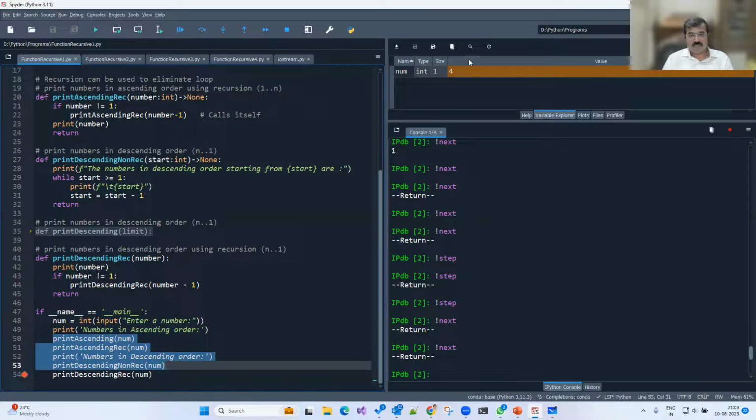That's function recursive 1. Let me know if you have received this file now, everybody. Yes, sir.